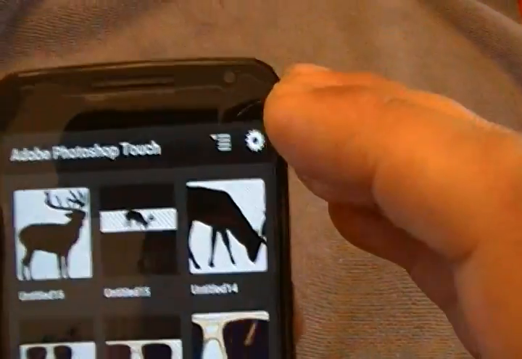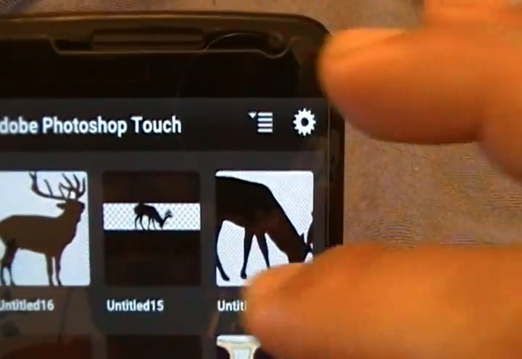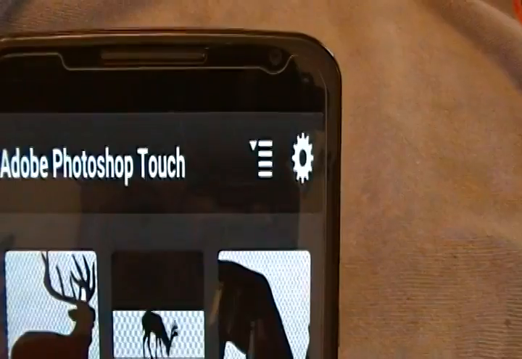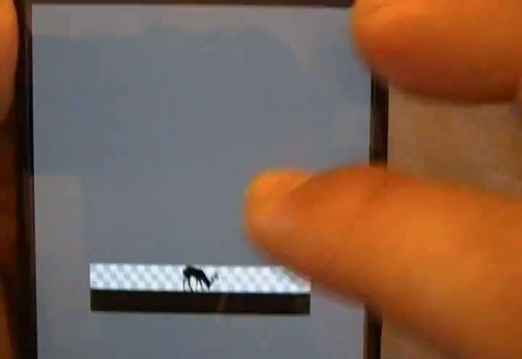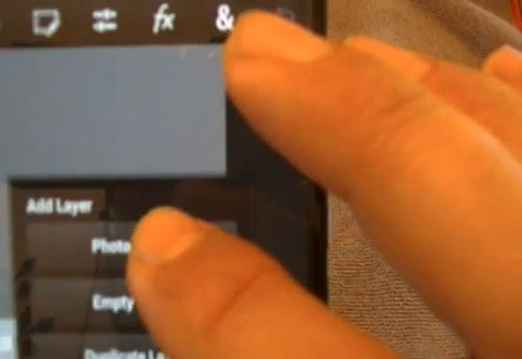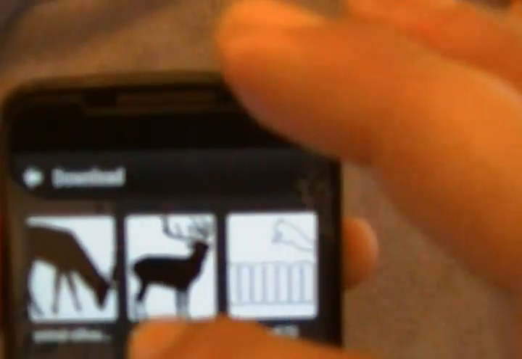Ready to go. Now, as you can see, these are the two that I made, and then there's my template. You don't have to exit out of anything. You can just go right back in there, and it opens right back up. And go back in here, click OK, hit the little plus button, photo layer, library, sorry, very early in the morning. See, it brings me back to downloads.